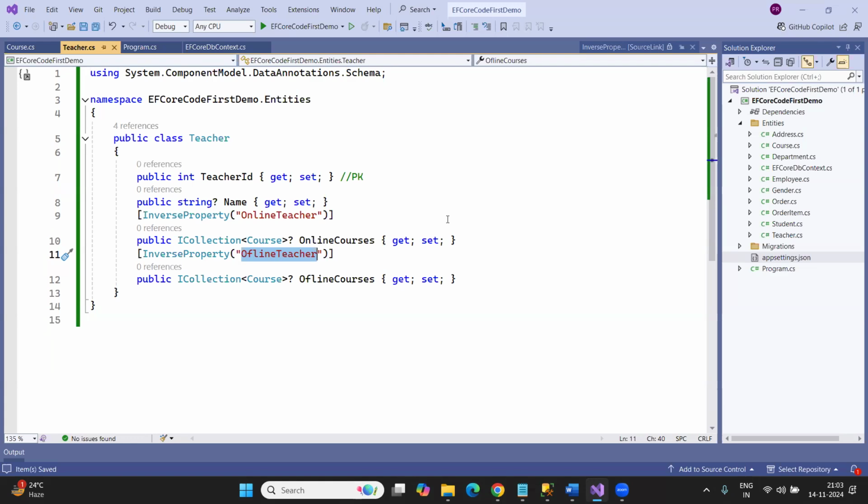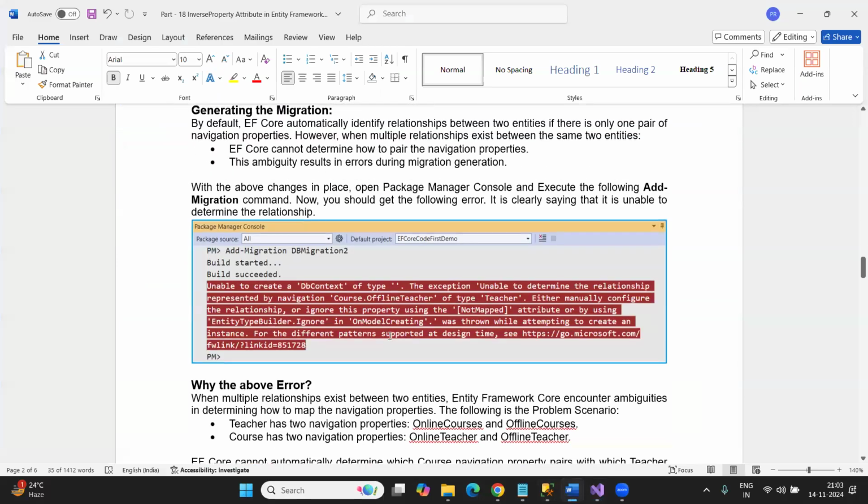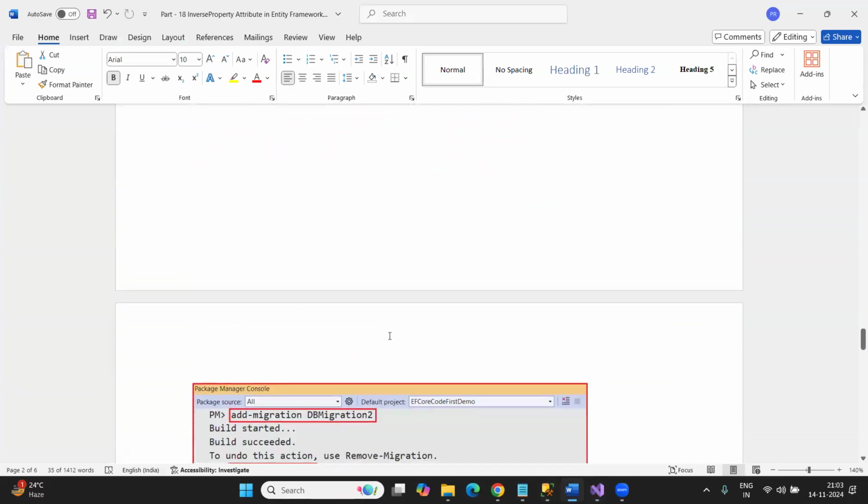Here the online teacher can only access the online courses by using this inverse property. Right. Clear, guys? That is the reason why the inverse property is there. Ideally, you will not see much use of this inverse property in your application, but yes, this concept is there. Good to know. Clear, guys?